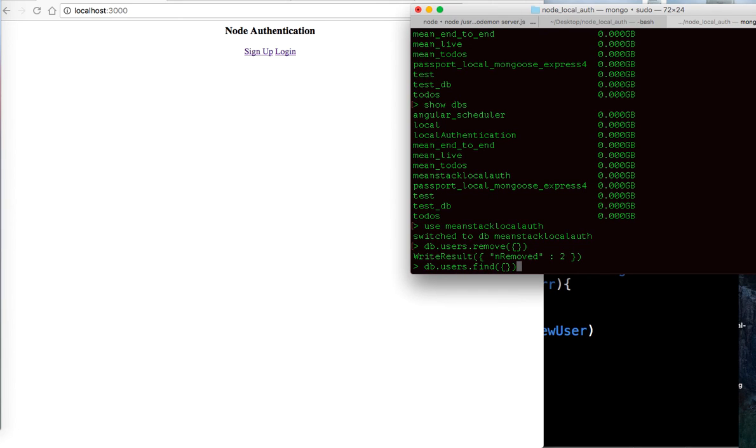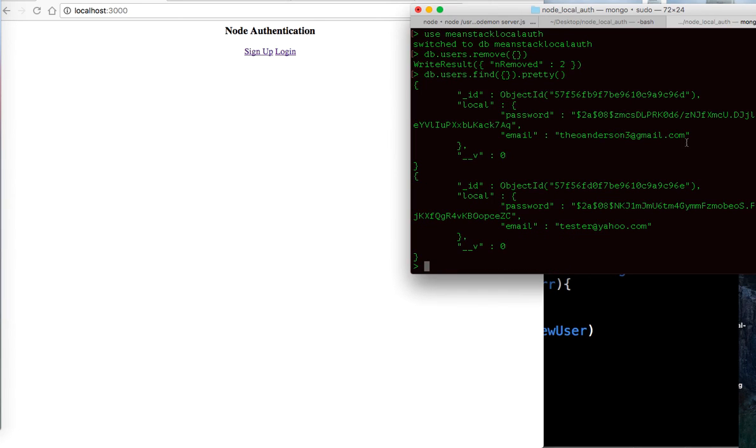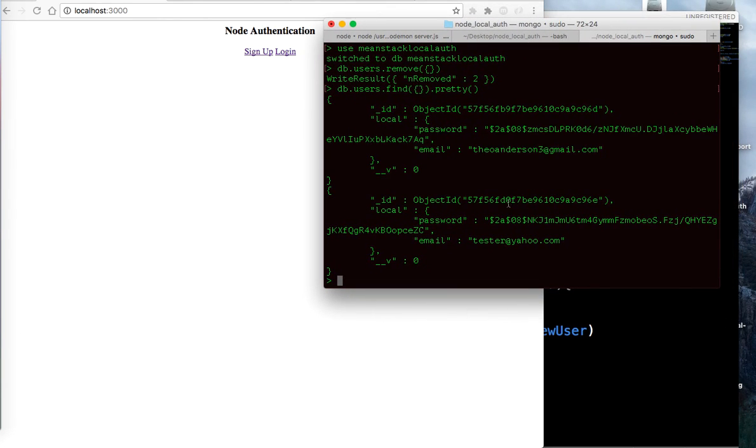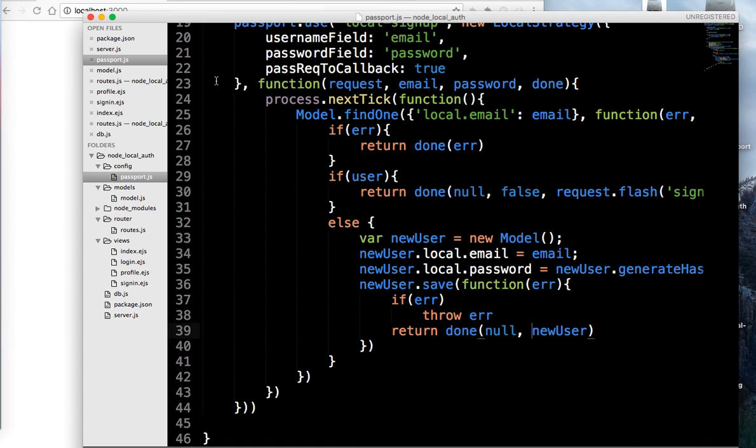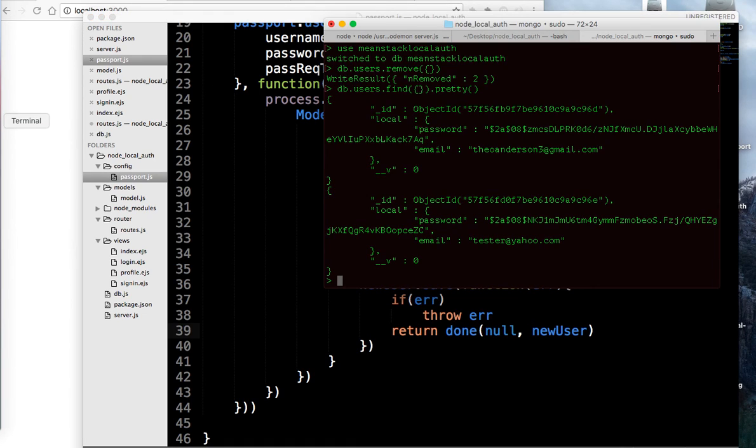So let's go and check that out real quick. And we have our two users, and the passwords are hashed. Pretty awesome, guys. So I don't know if that was a quick tutorial, that was kind of long, but hope you guys enjoyed it. Next up, we will move on to login with Passport.